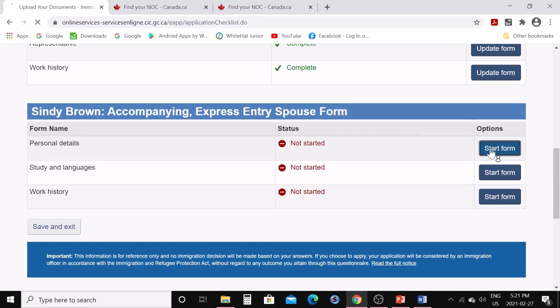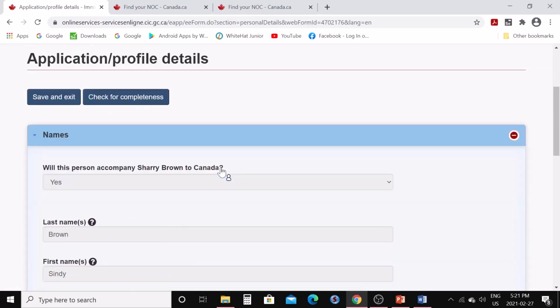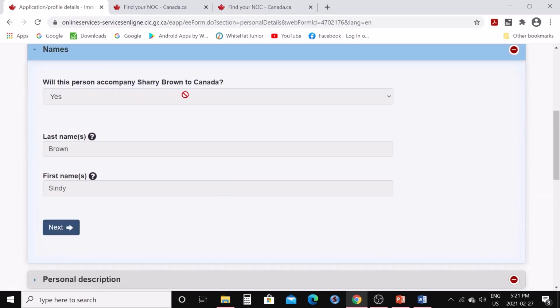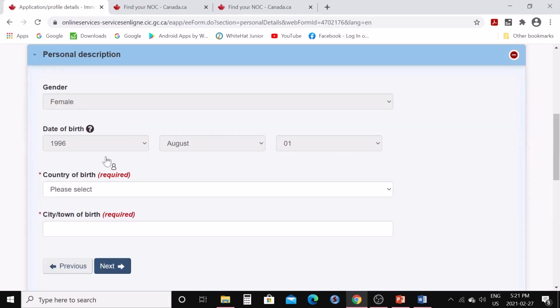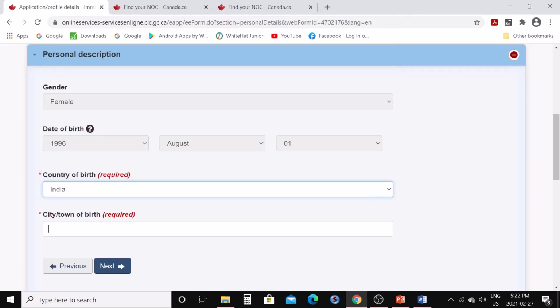Personal details, start with that. Will this person accompany you? Yes. What is the last name and what is the first name, and go on next. Date of birth, country, so you can say India. City, you can choose anything, so in this case maybe I'll go with Chandigarh.